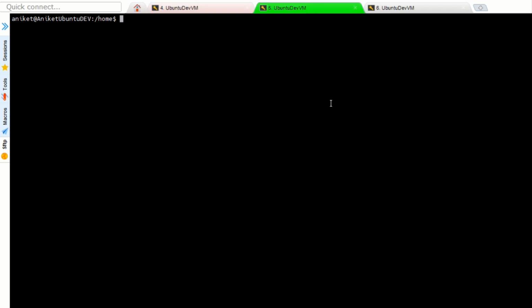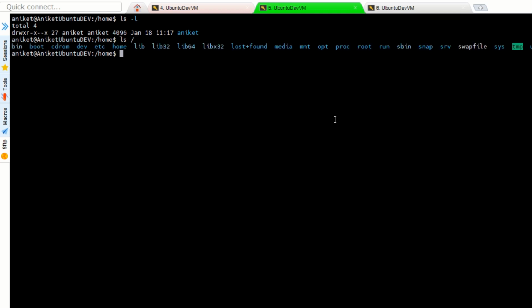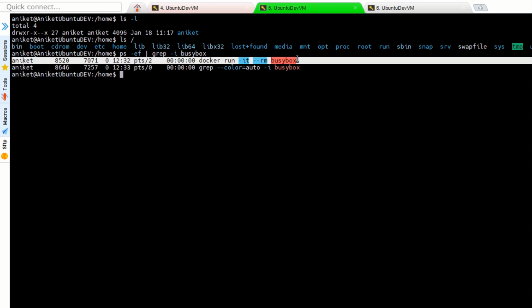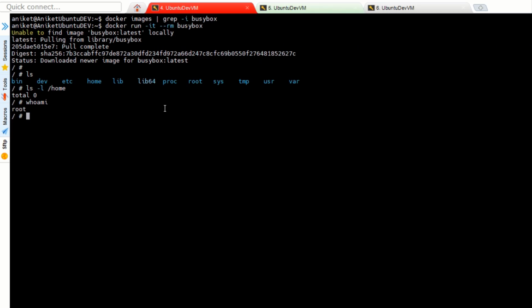As we can see from the host, this is the home of the host, this is the root file system in the host, and if you look at ps, we can see that there is one process running in the host, docker run busybox, which we executed, and everything else is running inside this container.